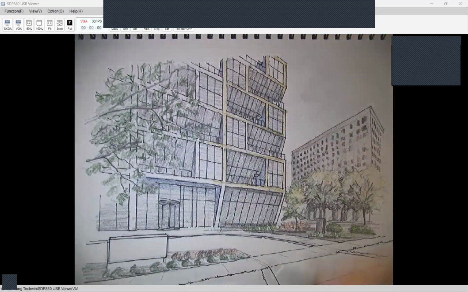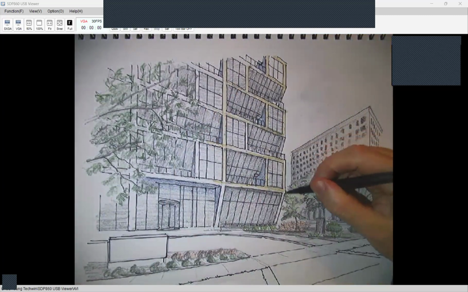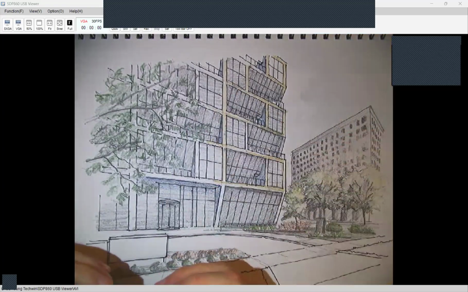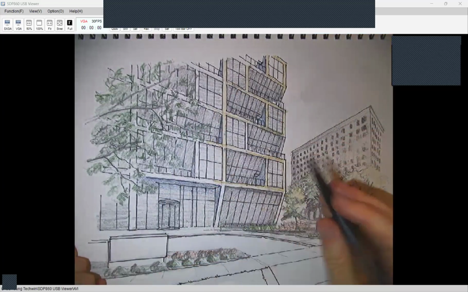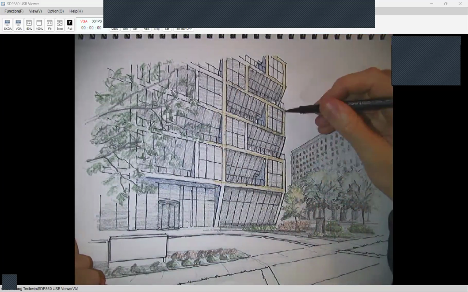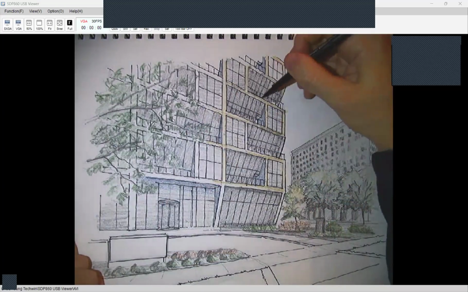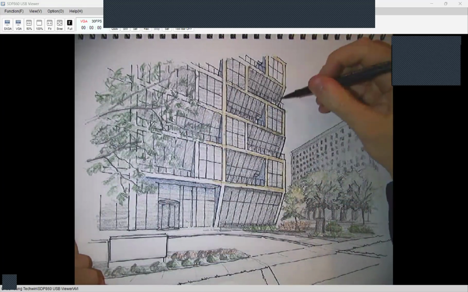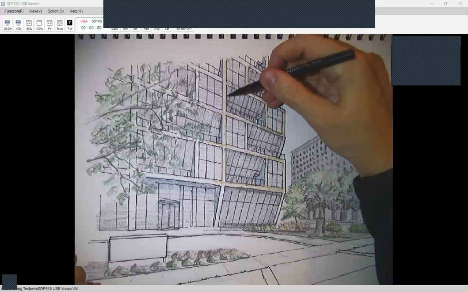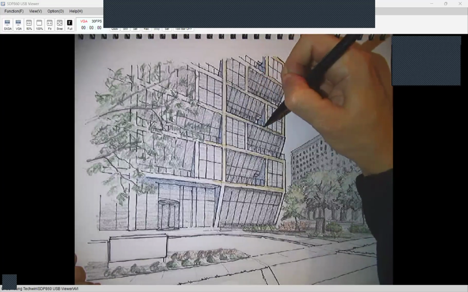And I think that it might be worthwhile coming back in with a heavier edge. So now I've got the Papermate. I don't know if I indicated this as being one that I use, but I'm going to just come back and add a little bit more of a profile edge to this, including where the balconies are.